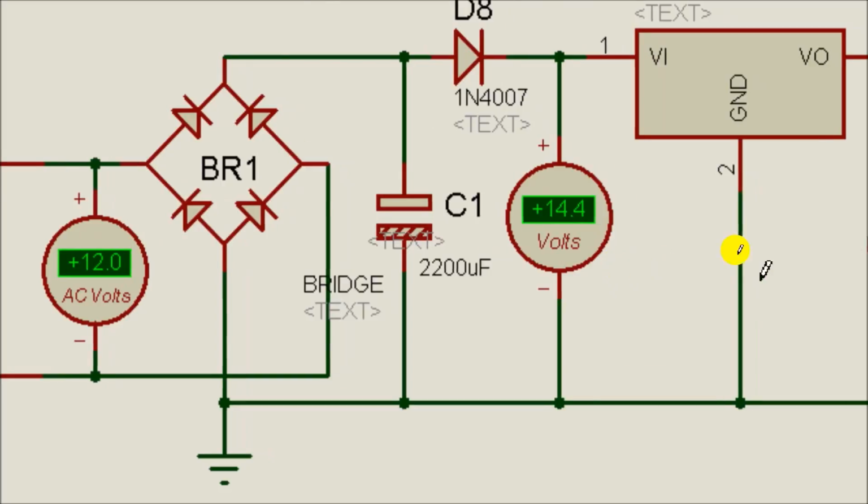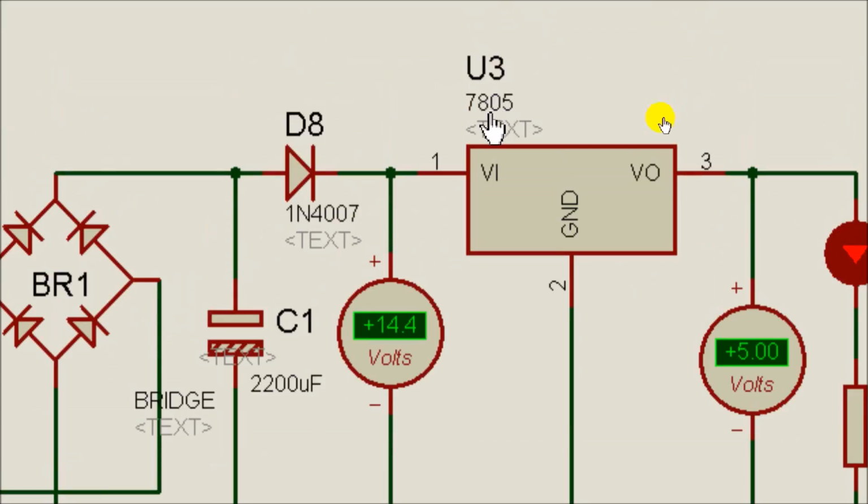So guys, here I have a 7805. That is my 5 volts regulator, and that is what I'm using here to step down this to 5 volts. Go ahead and check out how it works.